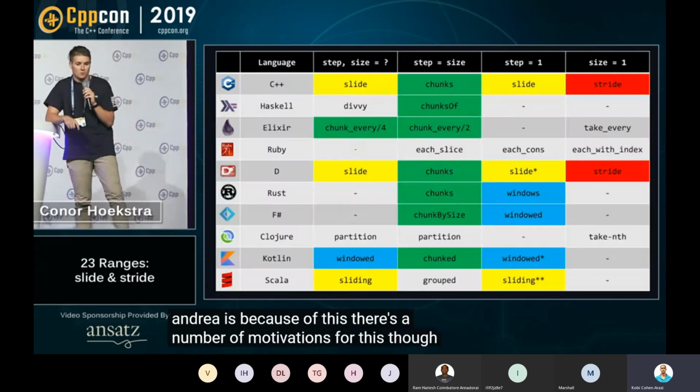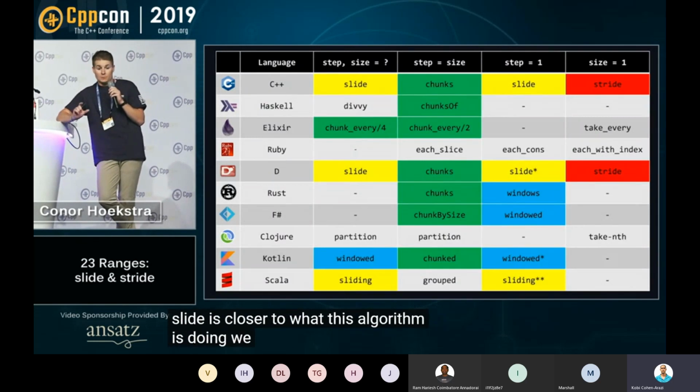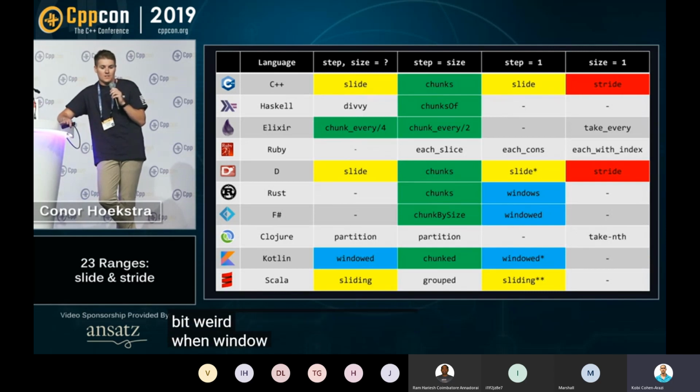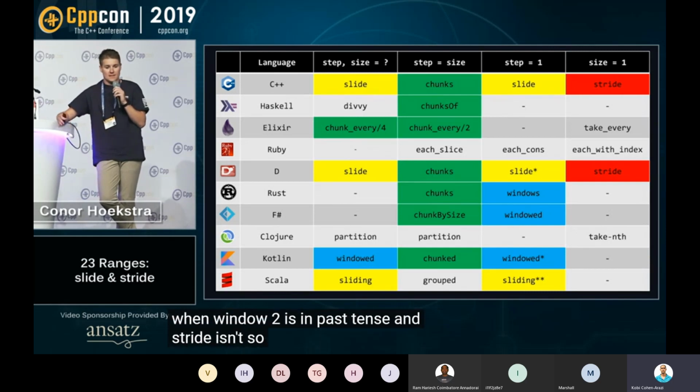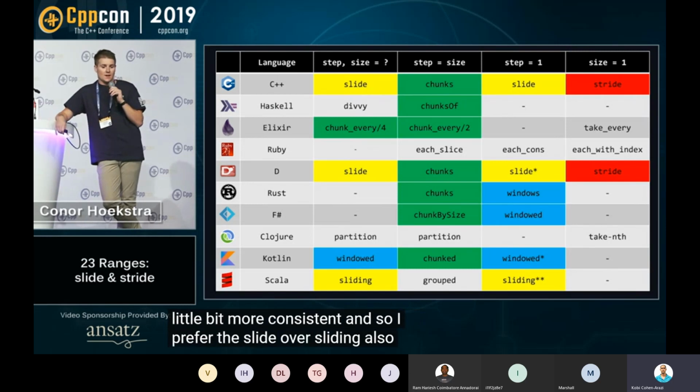There's a number of motivations for this, though. One, I think the semantic meaning of slide is closer to what this algorithm is doing. We were sliding across the screen. The second reason is that it has the same tense as stride. I think it's a bit weird when windowed is in past tense and stride isn't, so slide and stride is a little bit more consistent. And so I prefer slide over sliding.